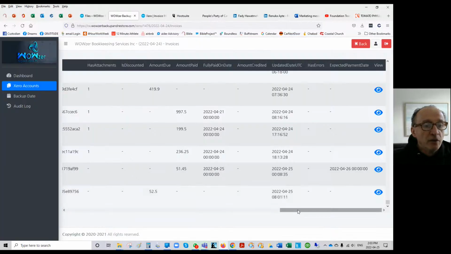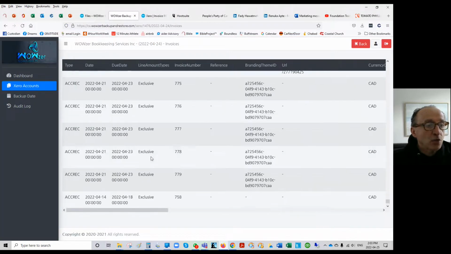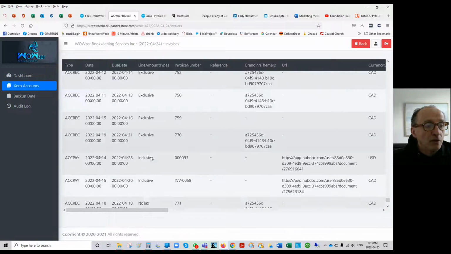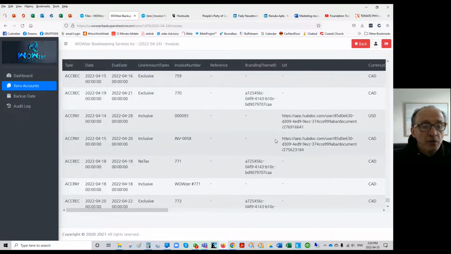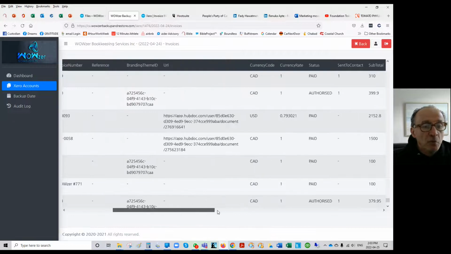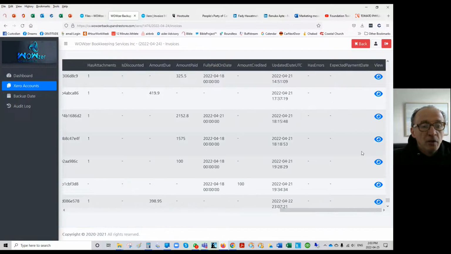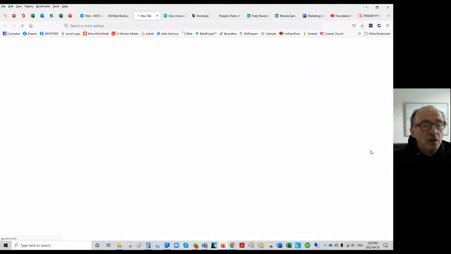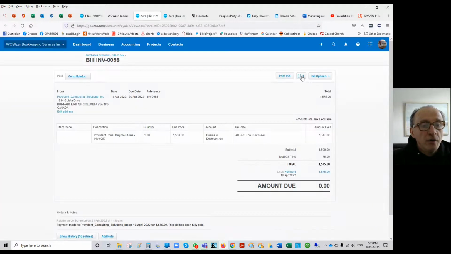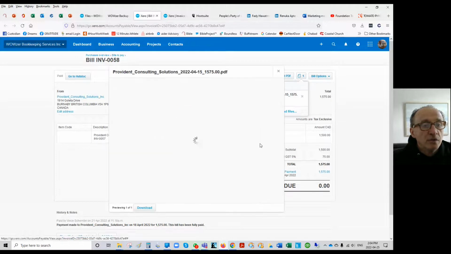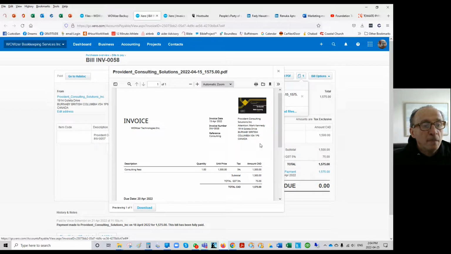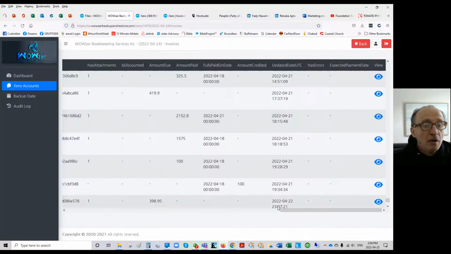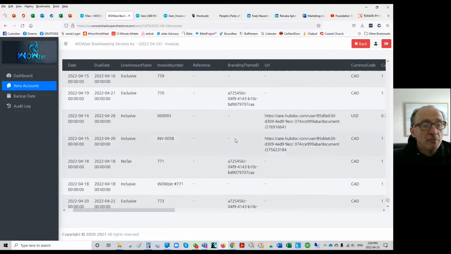Something else that I want to look at, I want to see if there's an accounts payable one, because I want to show you something else with the URL. There's one that's right here. You'll notice here there is a URL that says HubDoc. Okay, and this is invoice 0058. So let's look at this for a moment here. And here we are. And here is what was downloaded from HubDoc.